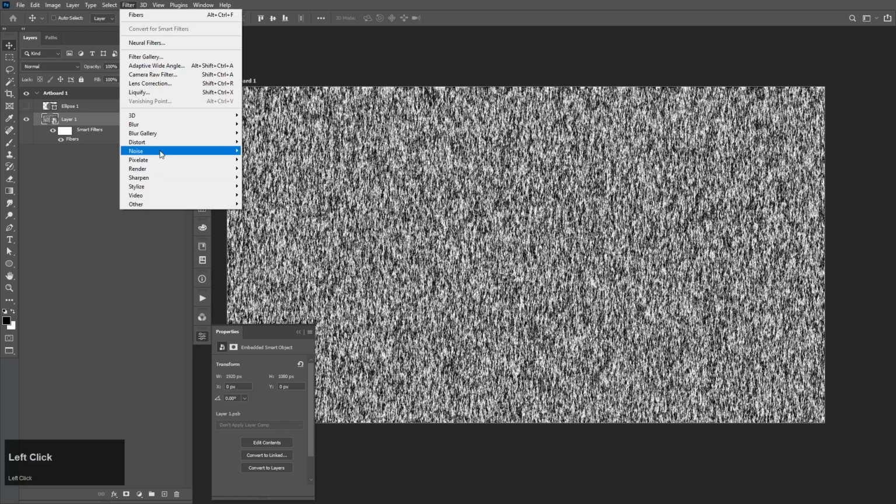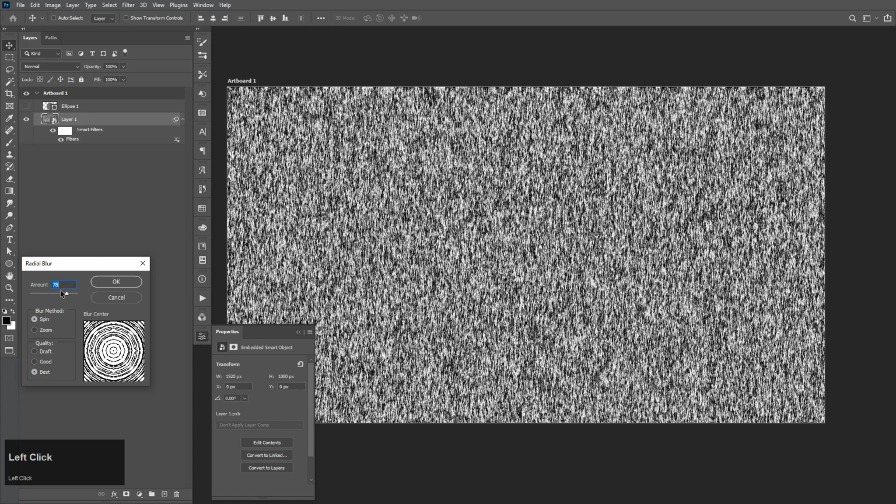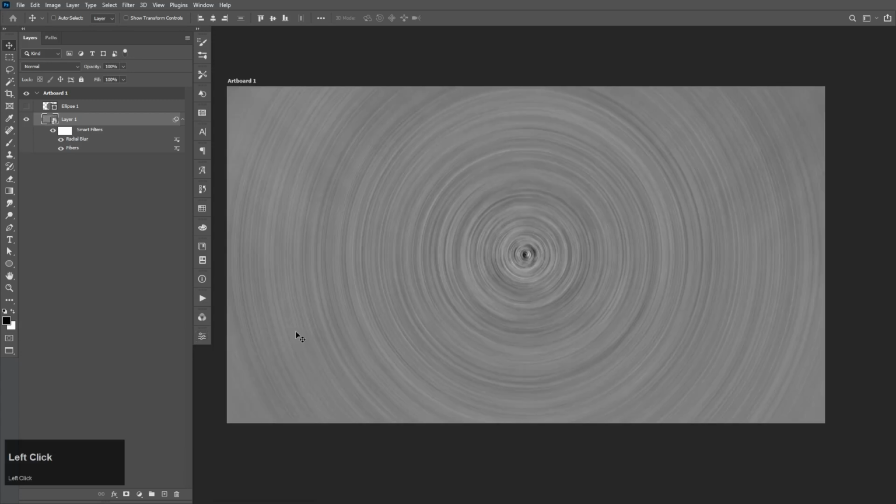Okay, got a load of noise. I'm going to apply another filter, blur, radial blur, and set that quite high up in the spin setting. And I've set mine to best quality, so it takes a little bit longer.